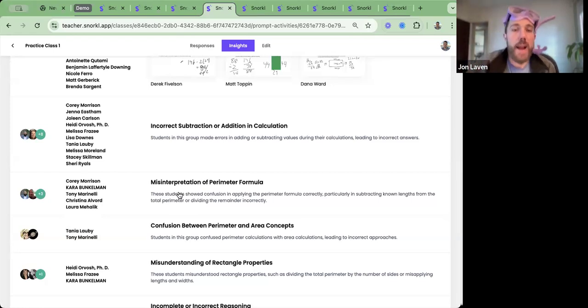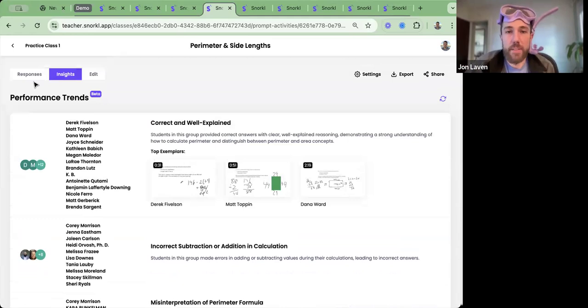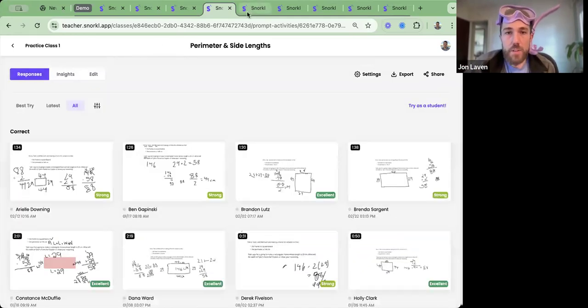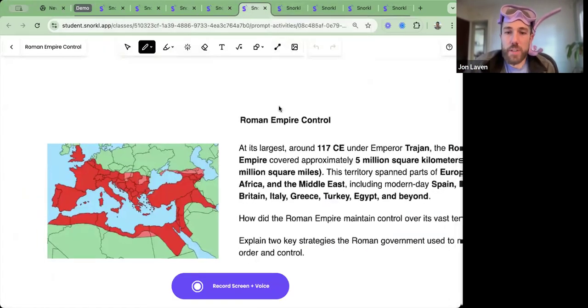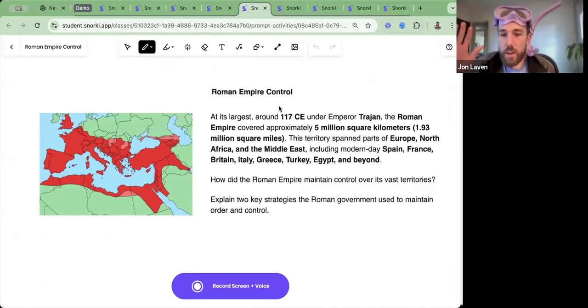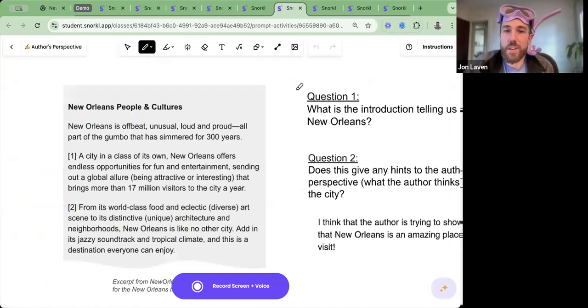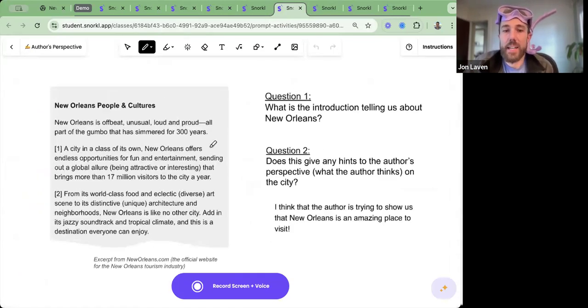So Snorkel will do this automatically again for any type of activity that you put in here. And so our library, let me show you just a few examples here. You can do this with an open-ended question about social studies or history. You can do this where students are actually annotating a text. Maybe they need to highlight, underline key information. They can record their response or type their response.